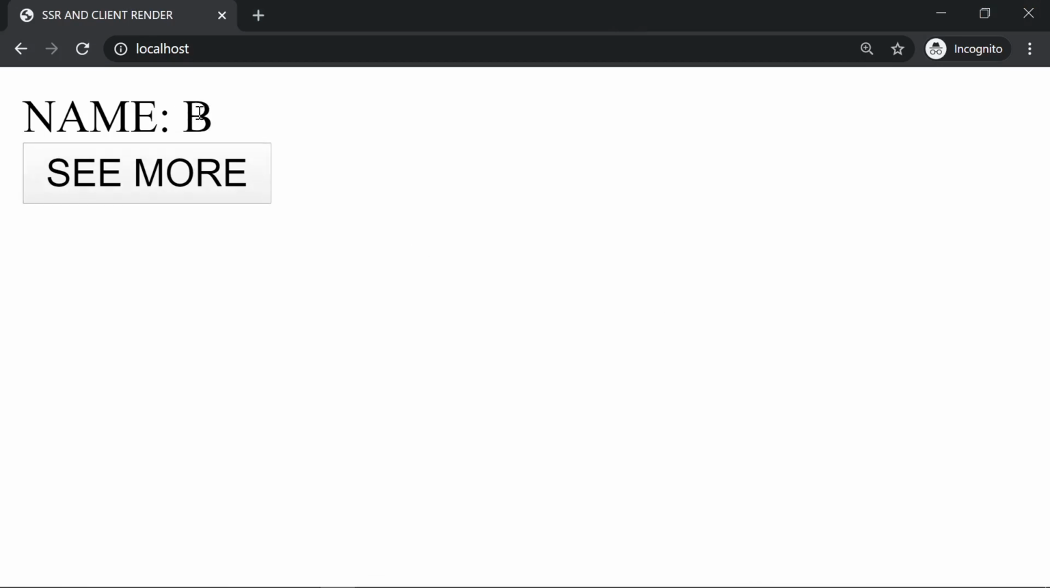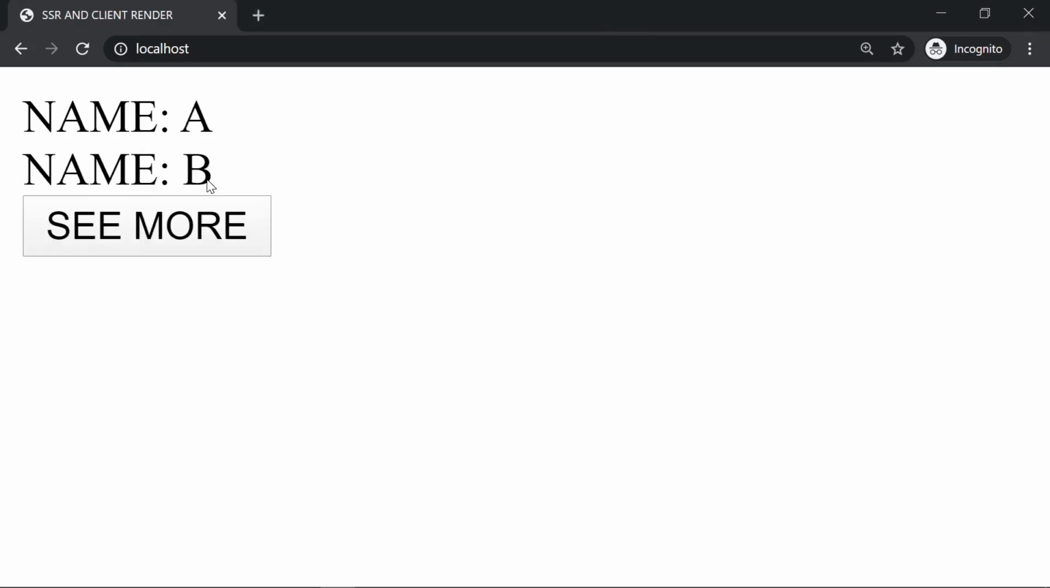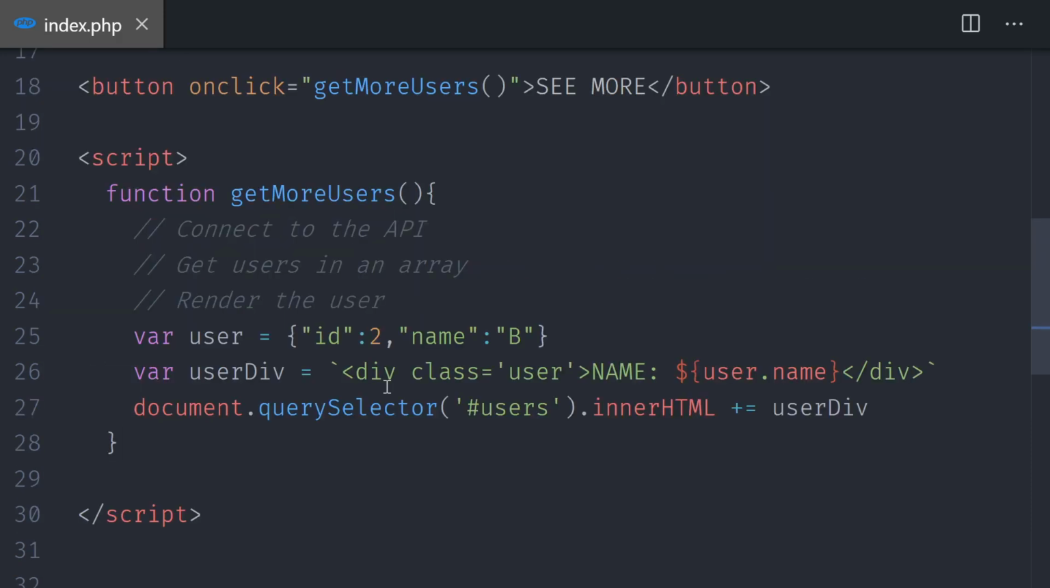Click. Now you can see the logical bug: the first user disappeared, and that's because you have to concatenate whatever the user div contains followed by the new div. So let's reload. Now we have the 2 users. This class is not about security, so I hope you're not going to comment about the use of the inner HTML. It's about server-side and client-side render, keeping it in sync.